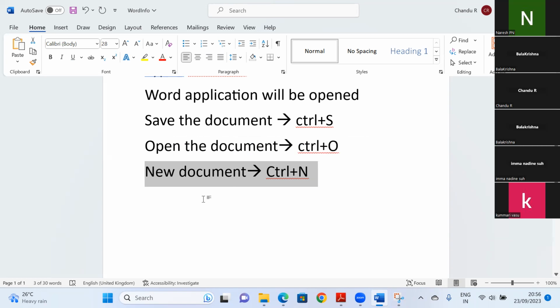Okay, let's see how we are doing. Control C. I just used the shortcut to copy the text. Copy the text.